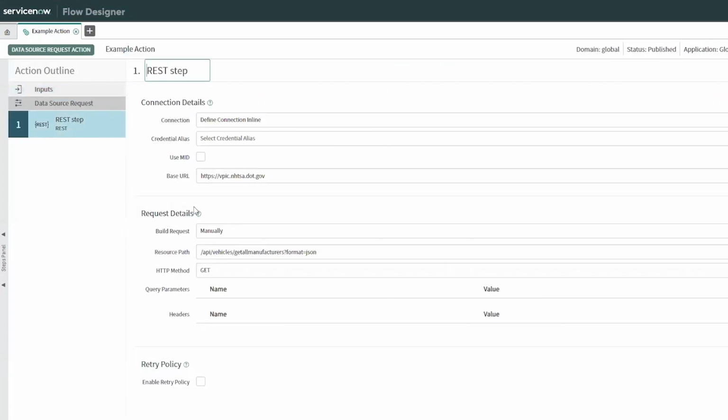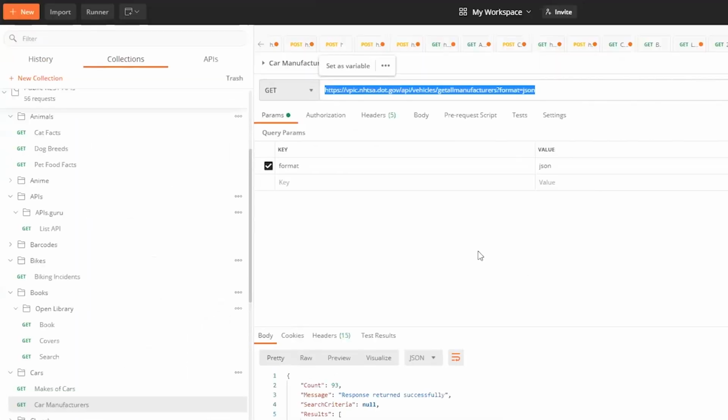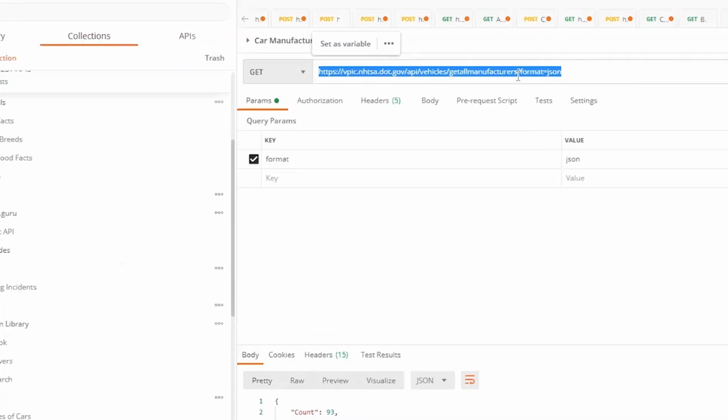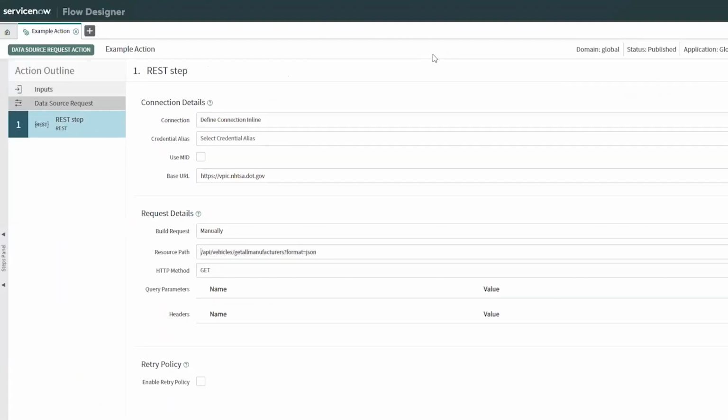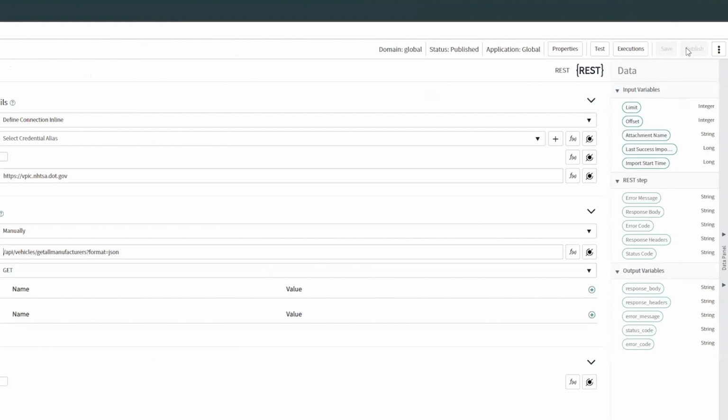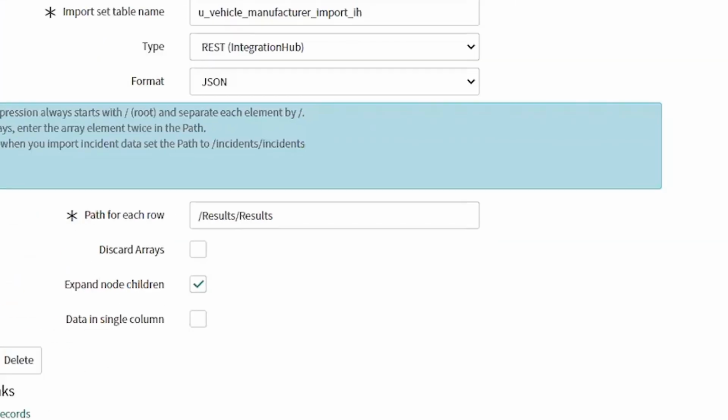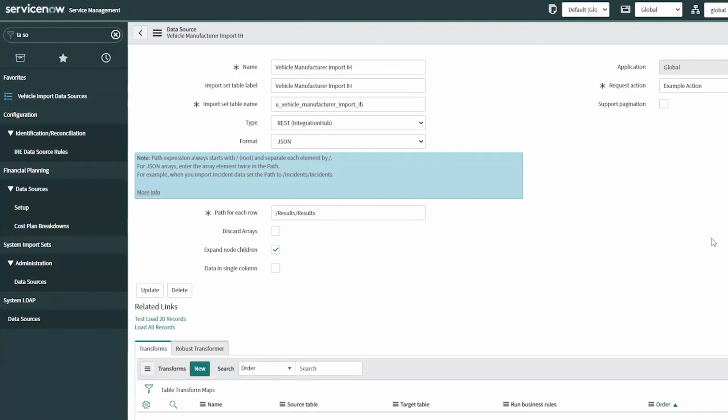In the REST step, I'll populate the necessary information for my REST API endpoint. I can do this by copying the base URL as well as the resource path from my endpoint in Postman. In a real-world example, you'll often be able to find this information online by checking the publisher's REST API documentation. I would then need to publish my action and go back to the data source and save it.